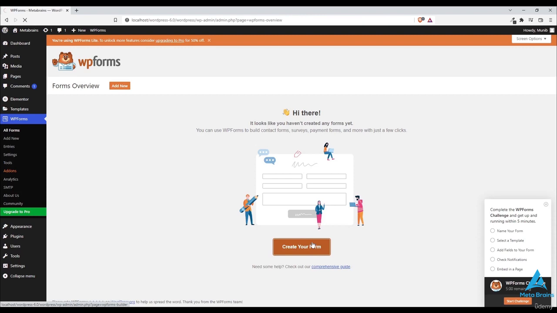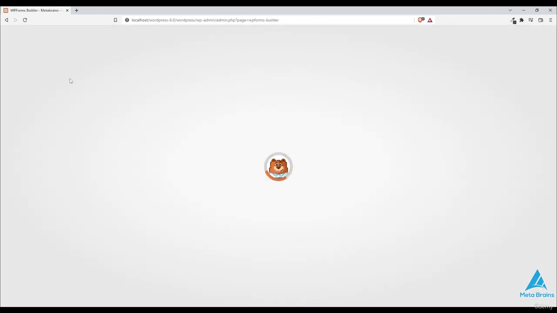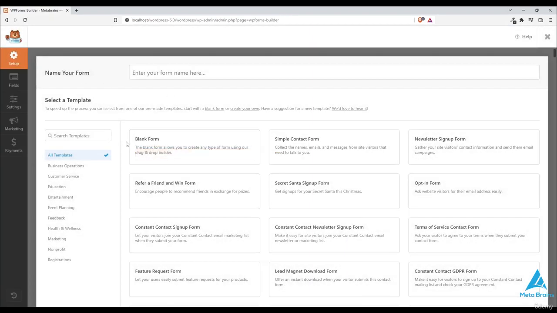I can also click on WP Forms on the left. I'll then see a create your form button in orange. Now, keep in mind that this plugin gets frequently updated, so if you're watching this after some time, you might have a totally different interface. So this interface might look totally unfamiliar to you by then, but it's very simple, no worries. I'm pretty sure you'll get the hang of it pretty quickly.